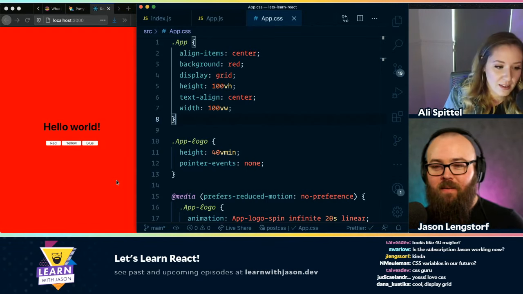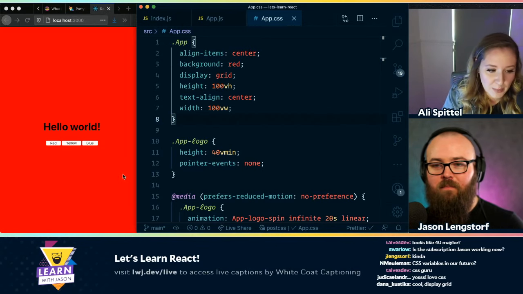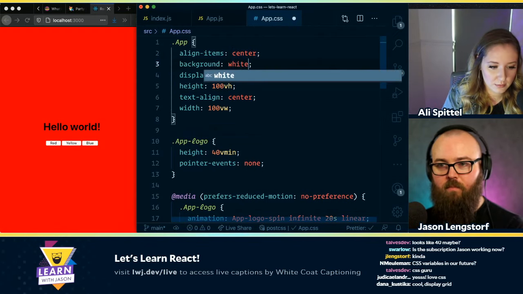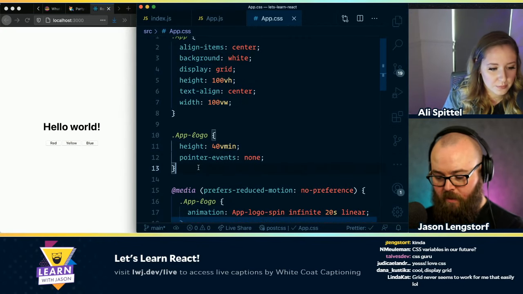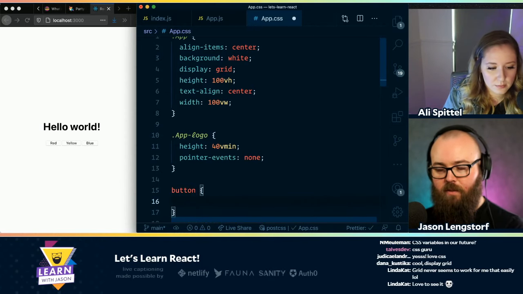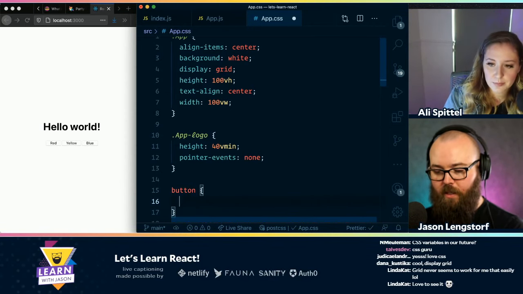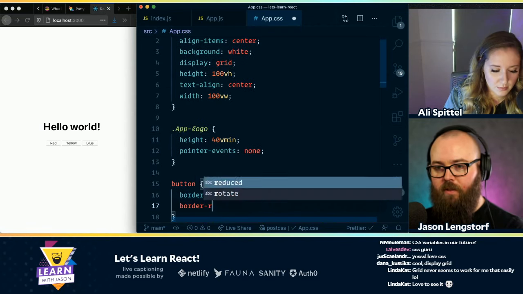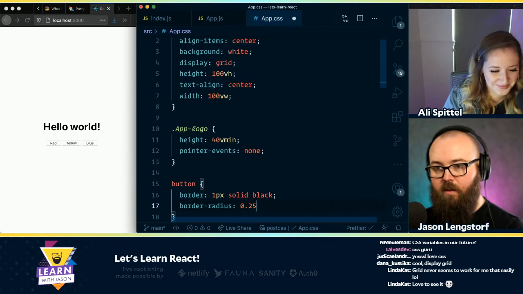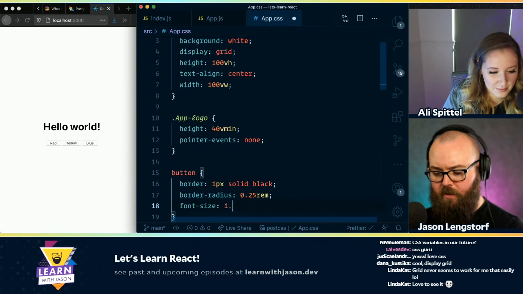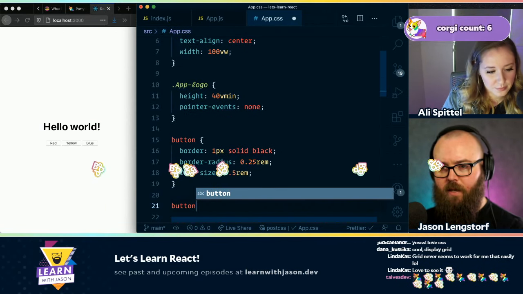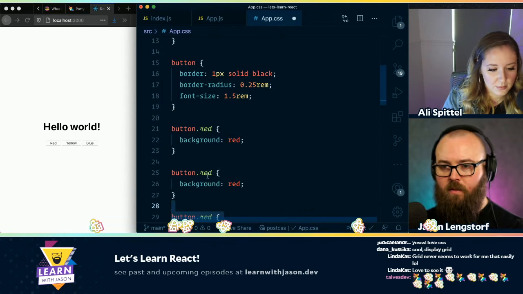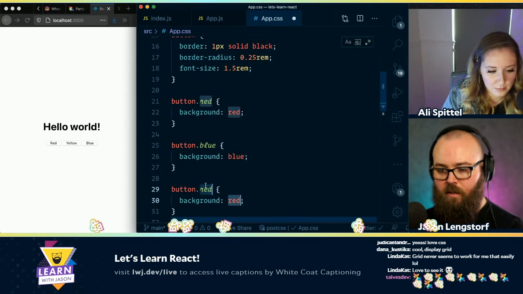So true. Okay, so let's also make it so that our red button's red, our yellow button's yellow, and our blue button's blue. Let me start, then, by making the background white again so that we can see our buttons. And we can have a button style that will give us some basics. So we can do a black border, and give it a little bit of a border radius to make it look buttony. And maybe make the font size a little bit bigger. So like that, and then we can do a button dot red, which can have a background of red. And then we can duplicate these and do blue and yellow.